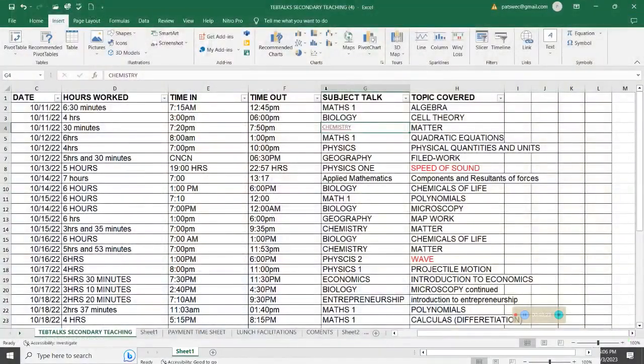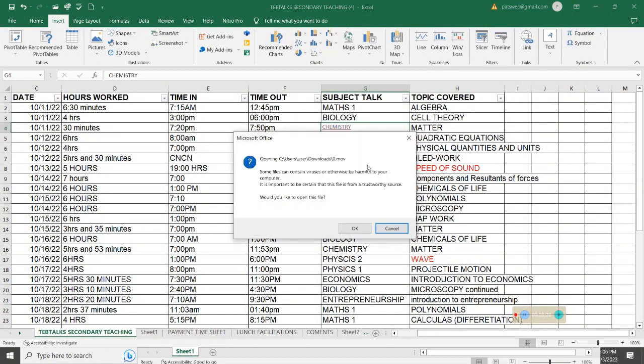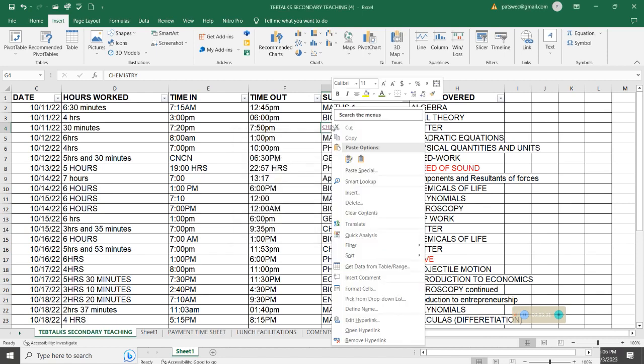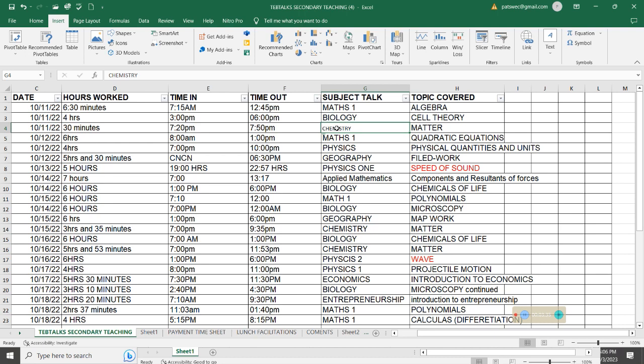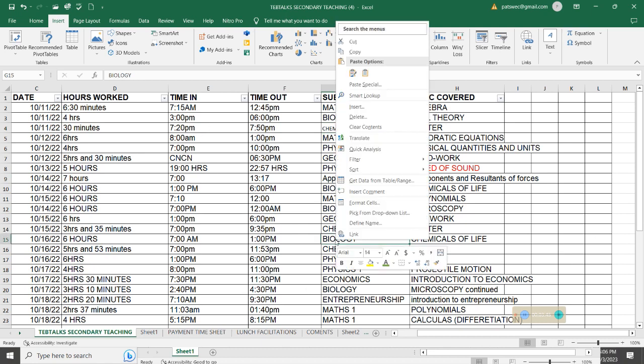Let me close this. After that, I want to remove this hyperlink. To remove the hyperlink, select the value, and then right click. Go ahead and select remove hyperlink. Then you can see the hyperlink has been removed. I want to repeat with one of the values, say biology. So I go ahead and right click on biology.